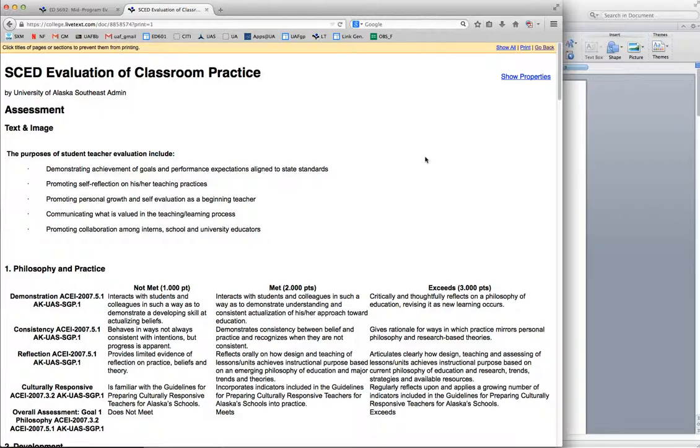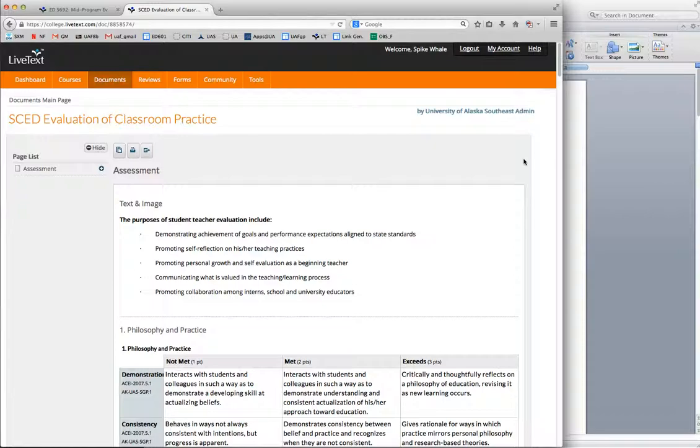Now it's very important that you evaluate by circling the numbers that describe your performance, and you bring that hard copy to the meeting with your supervisor and your host teacher. That's your responsibility to do that, and to print it and to bring it to the meeting. So that's that. That's the evaluation. That's the self-evaluation. That's the first piece.